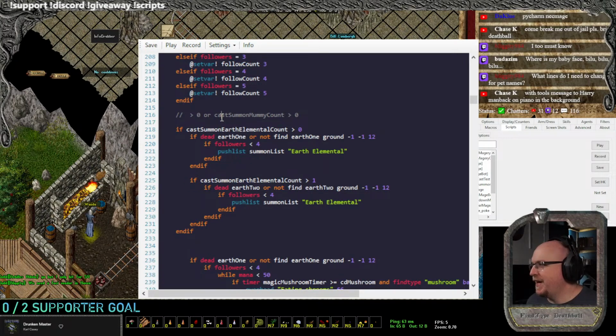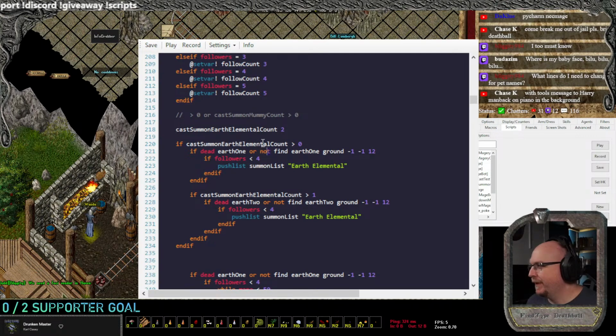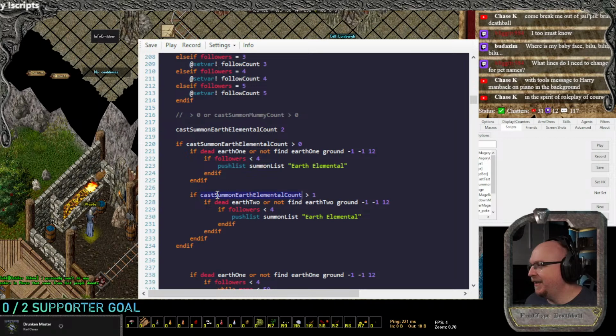Right? Because if I say, you know, this is equal to 2, it's going to be greater than 0, which is true. It's going to try to find Earth 1, which won't exist. So it's going to summon it. And then if it's greater than 1, it needs to try to check 2. And if it doesn't find it, then summon it. That seems good to me.